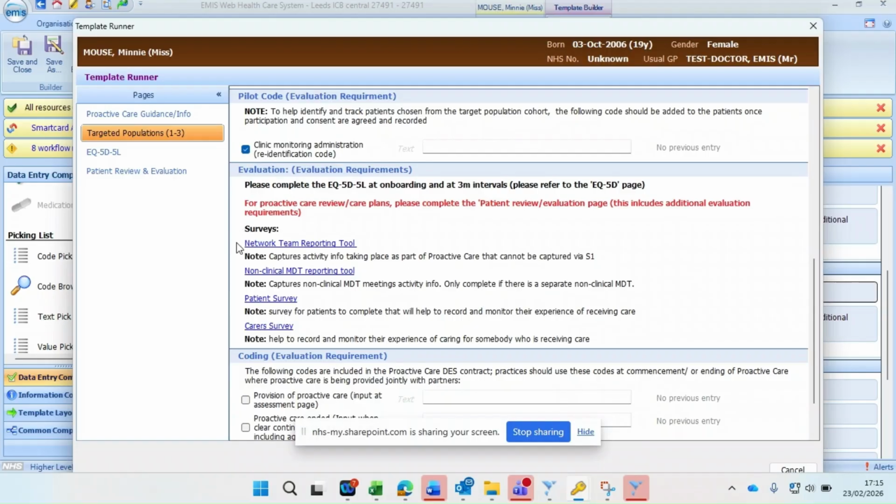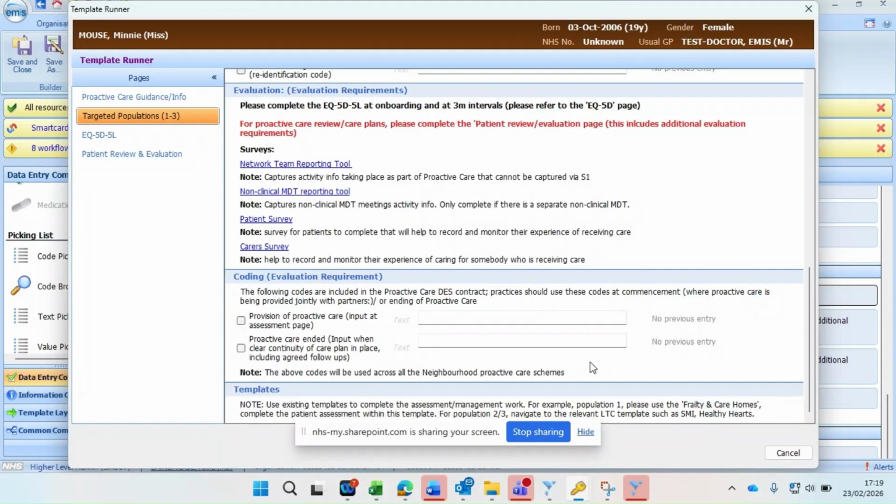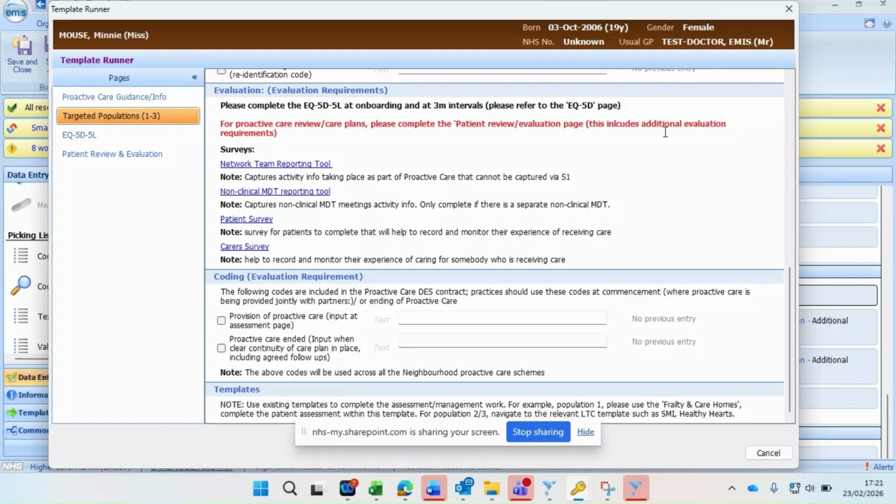There are 4 evaluation surveys here that are also required. Underneath each of the surveys is a note with the descriptive text on what it entails and includes. The next section looks at proactive care DES coding. The following codes, provisional proactive care and proactive care ended, are included in the DES contract. Practices should use these codes at the commencement, where proactive care is being provided jointly with partners, or at the end of proactive care.